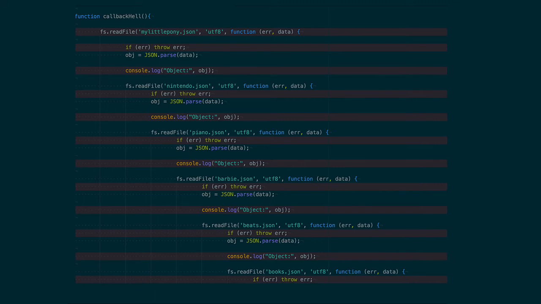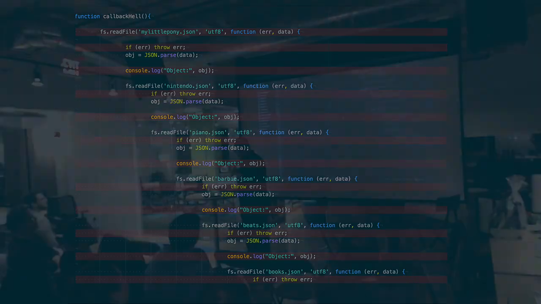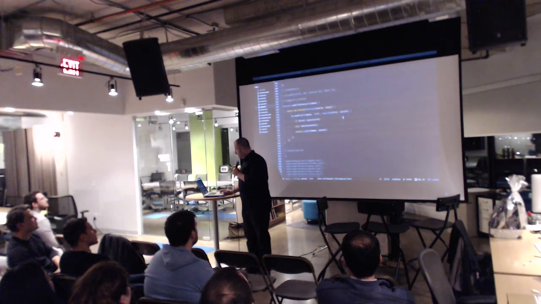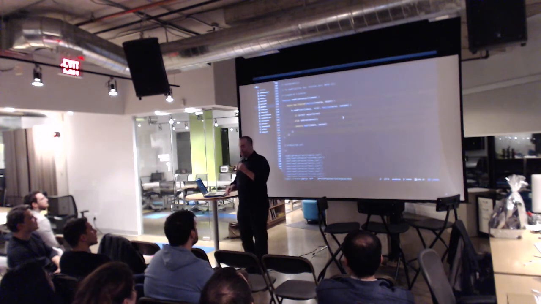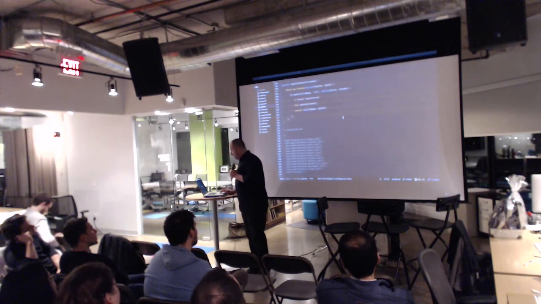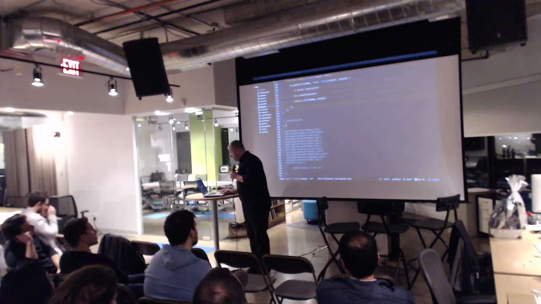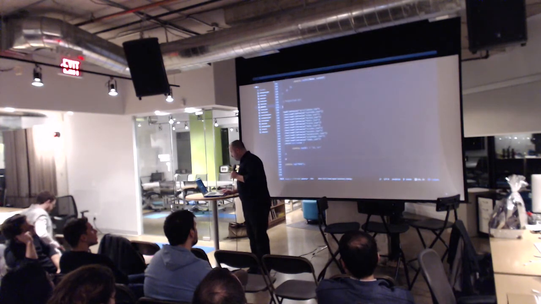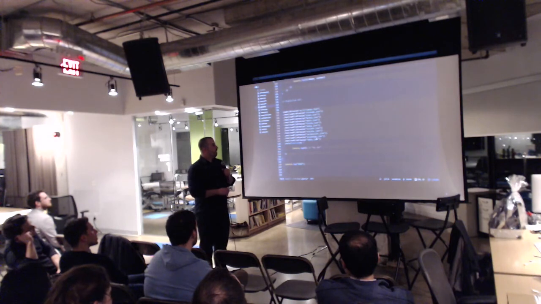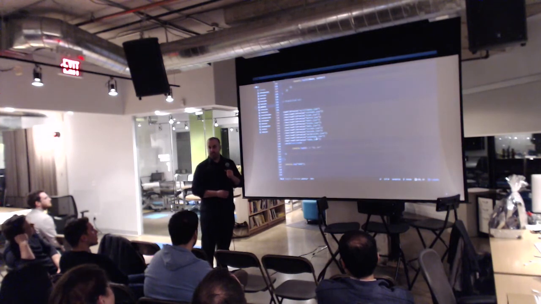Okay, so how do we solve this? Because this is a mess. This is just what I showed earlier. This is the read file function wrapped in a promise. So much nicer. And when we do that, I'm just going to pop this. You see the difference. That will scale. That is readable. If anybody had to maintain that, they could.